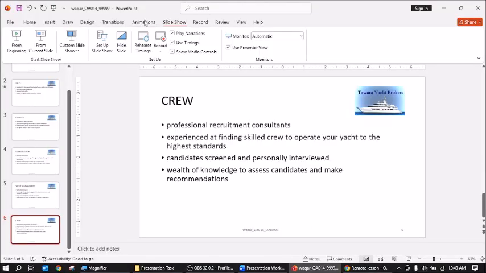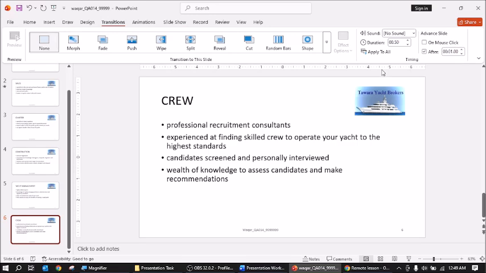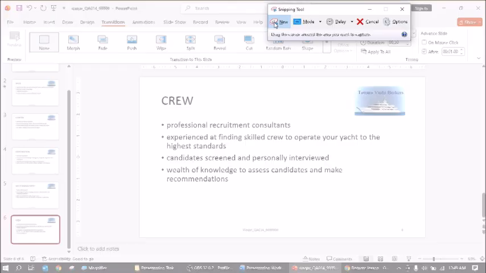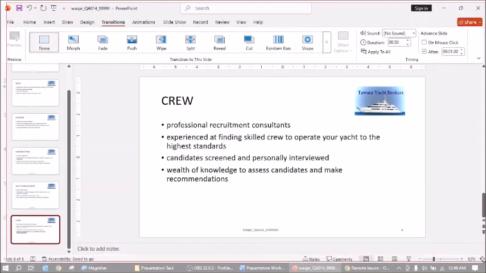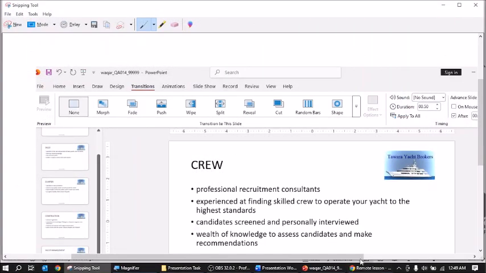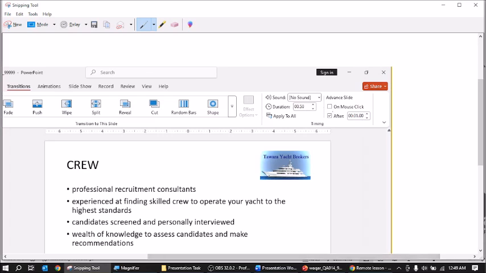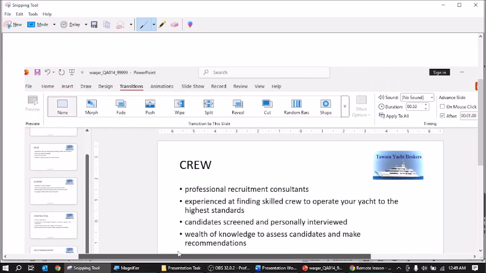So how do you do that? You first have to click on transitions and take a screenshot of this. Just click on new, and I have to make sure that all the things are there. What I needed should be After, and the duration will be there, and the transition is applied, and after that you must make sure to click on the loop.